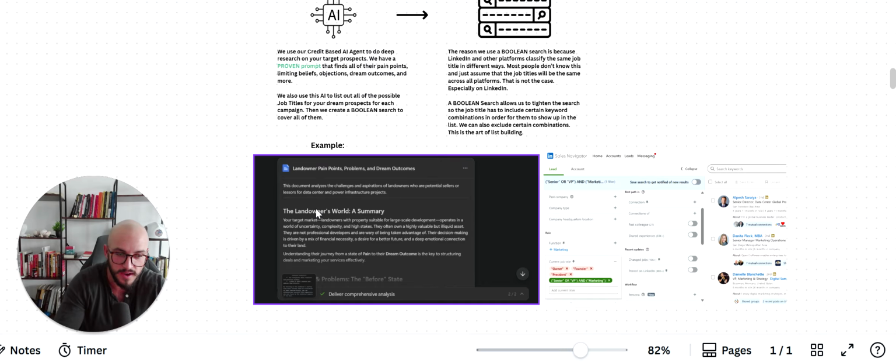This is a screenshot from one of our clients. They were targeting landowners, people that own a lot of land, for data centers. And this was just a screenshot from our LLM, what it actually looks like, and it breaks it down. I think this is like a nine-page summary here.